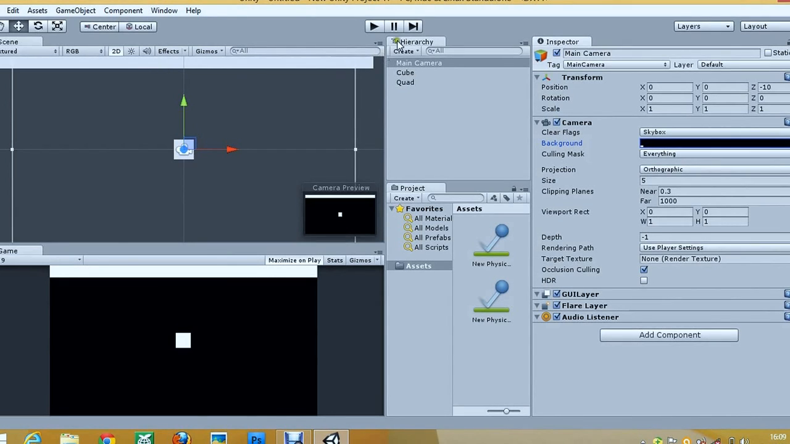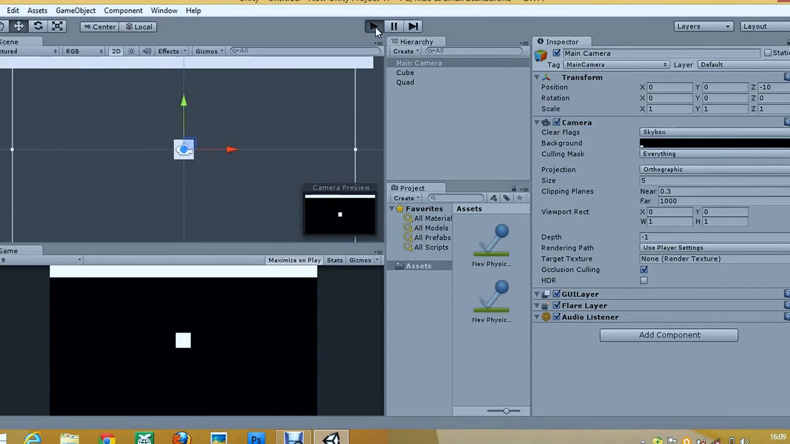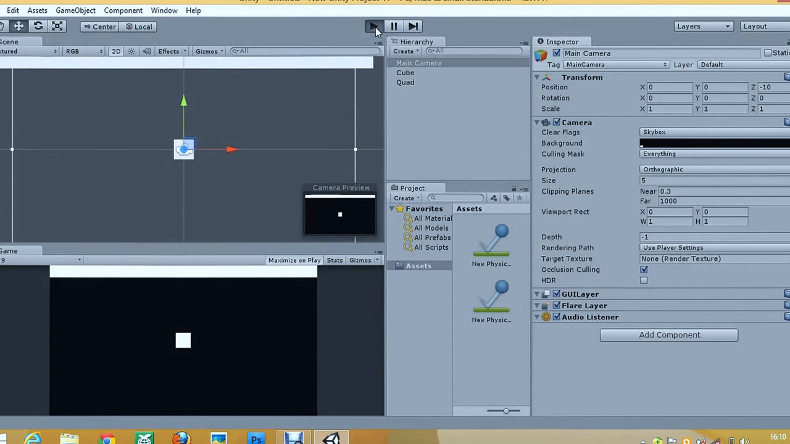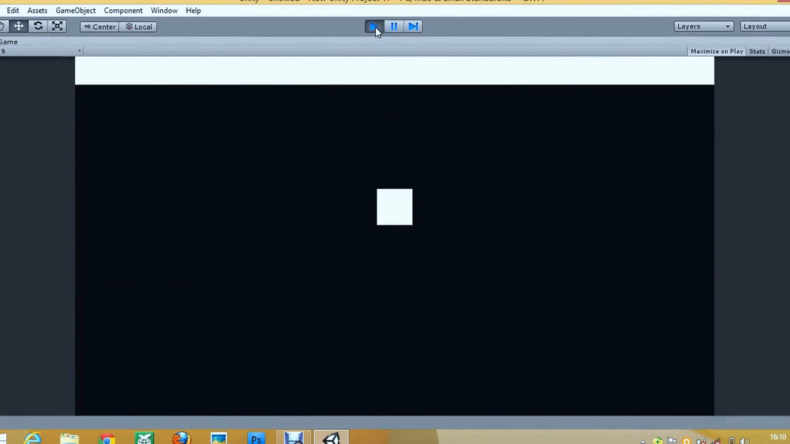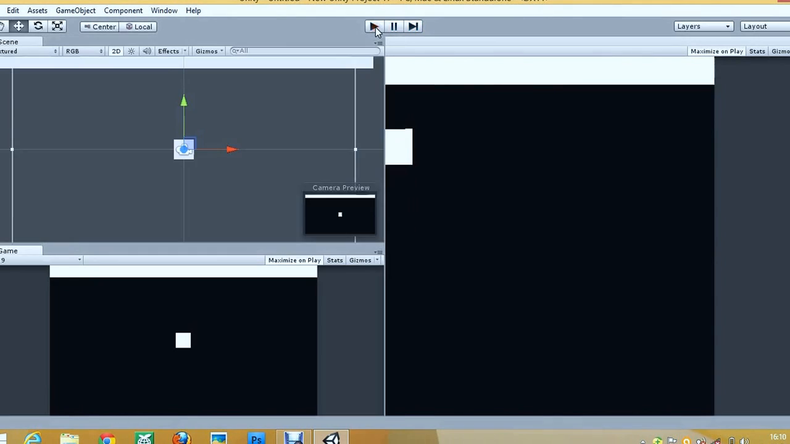So now when we hit play, it's really gonna look awesome. I mean, it's good. Yeah, look at that. It feels really awesome to control things.